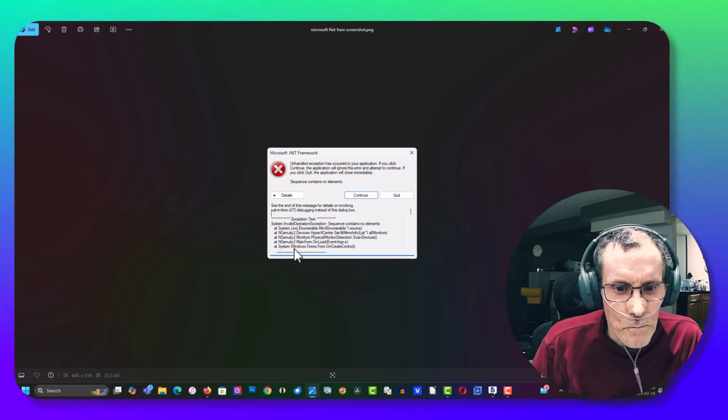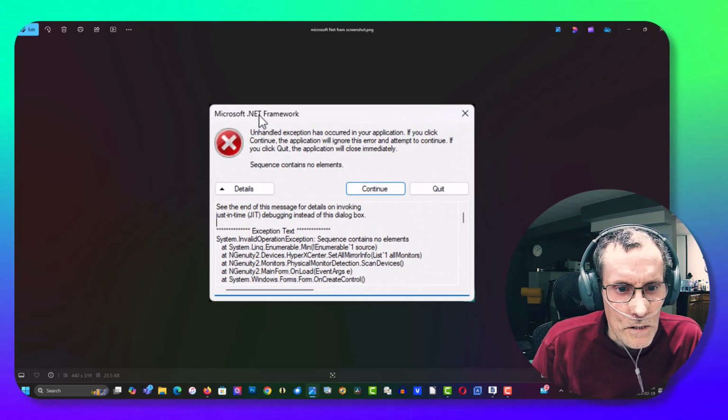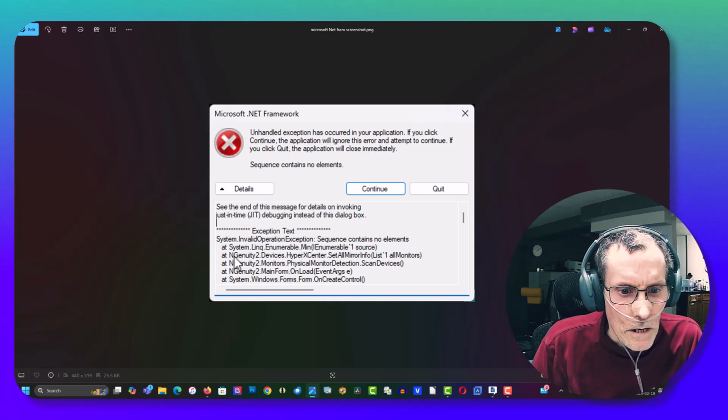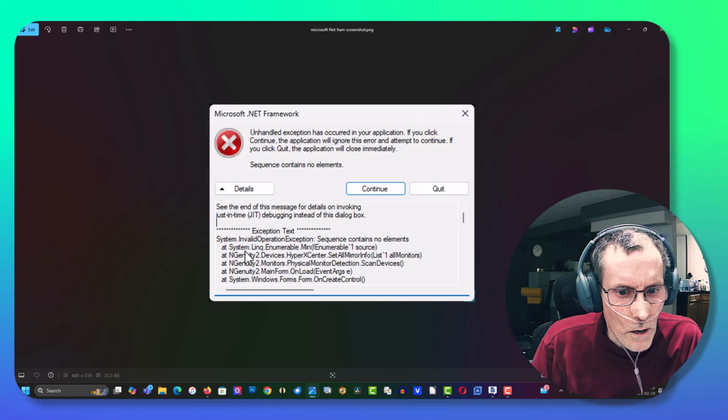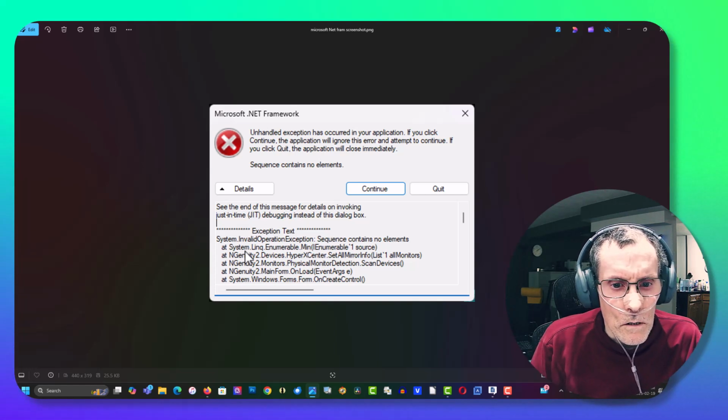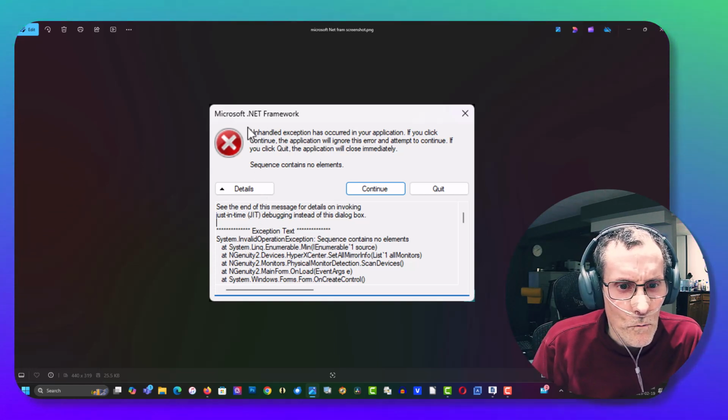Every time I boot, I get this .NET Framework error that would come up, but I noticed in there NGenuity devices, HyperX NGenuity monitors, NGenuity, and I do have a microphone by HyperX. And so I couldn't figure out what was causing this problem.